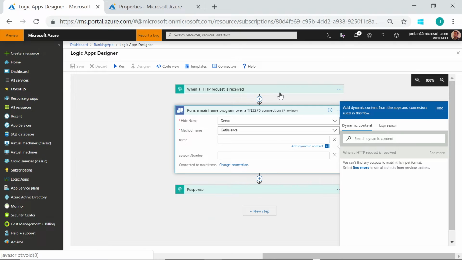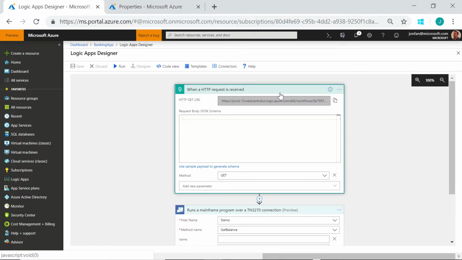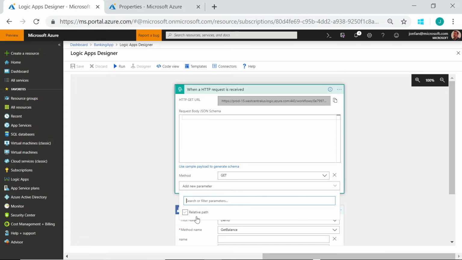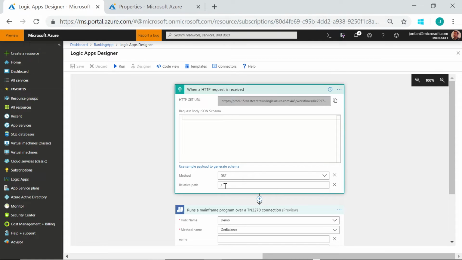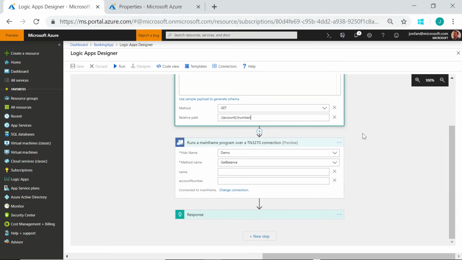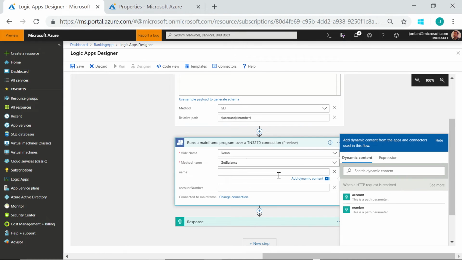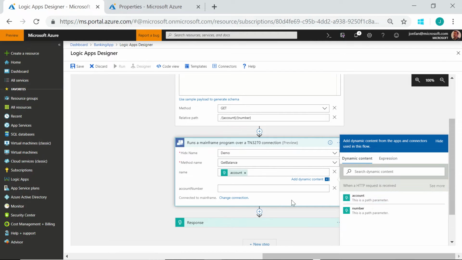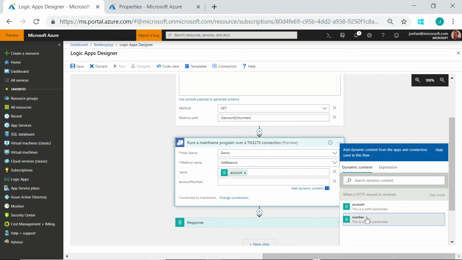But let's make it a little more interesting because I can make this HTTP request a get. And I can just call this from the browser. And then I can add relative path parameters. And then I can just say something really simple like, account / number. And when I scroll down, I will see the ability to then map from the HTTP request into my mainframe connector. So I can take the account and the account number.